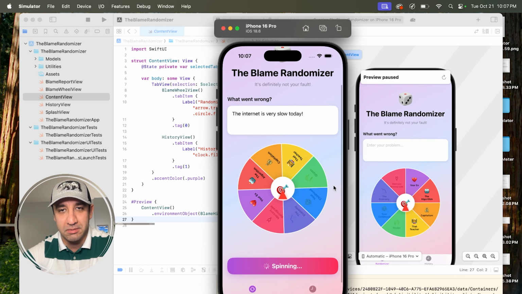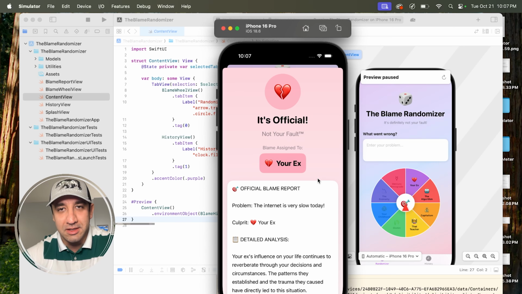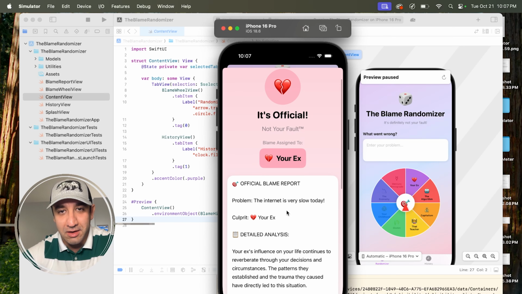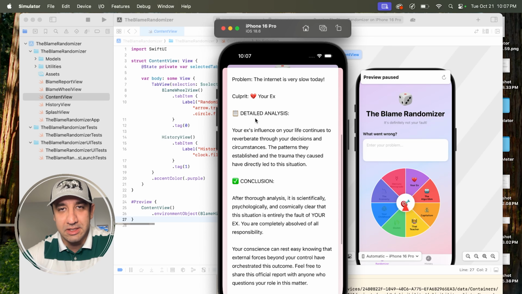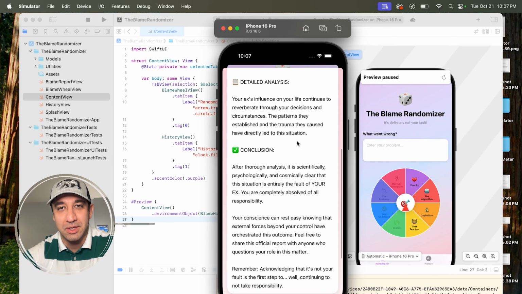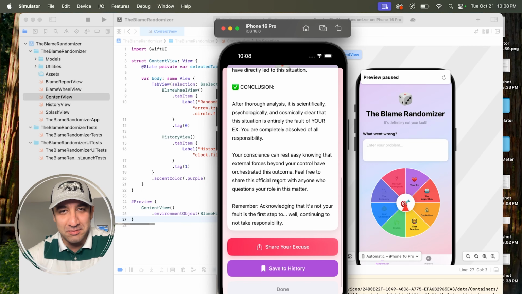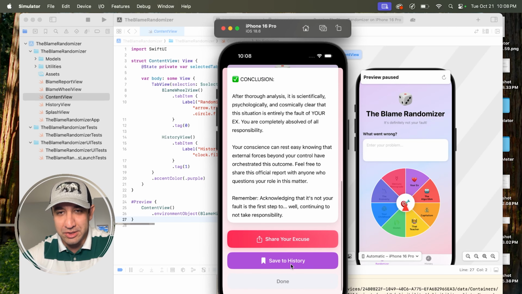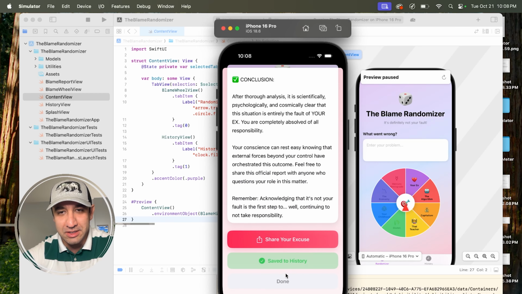So here I spin the blame. Wow, I love this app. It's official, your ex, for the slow internet. Official blame report. The internet is very slow today. Culprit, your ex. Detailed analysis. Your ex's influence on your life continues to reverberate through your decisions and circumstances. The patterns they established and the trauma they caused have directly led to this situation. Conclusion, and blah, blah, blah. And it probably gives you a solution as well, so you can share it to social media or wherever you like and save it to your history.